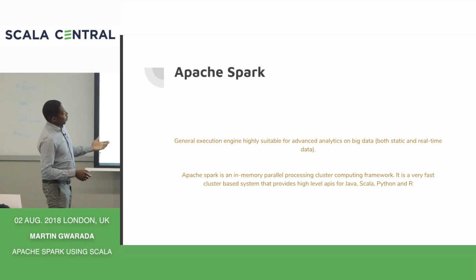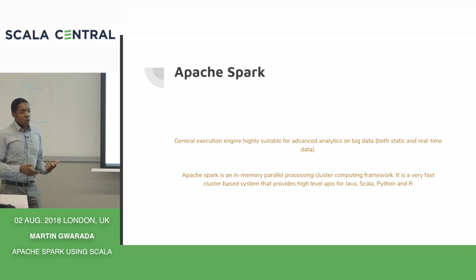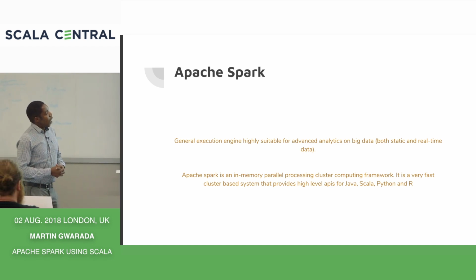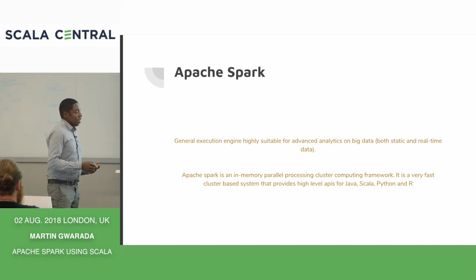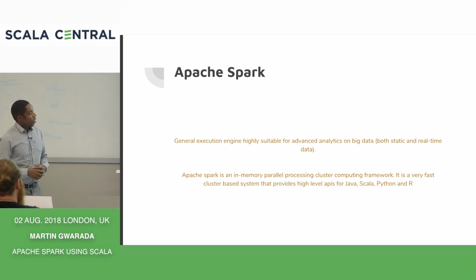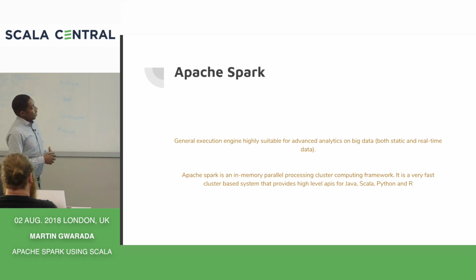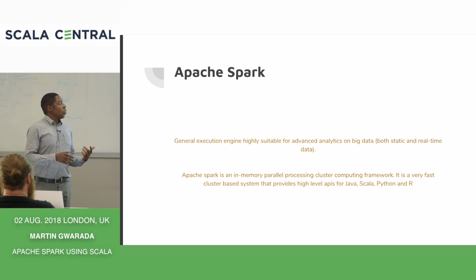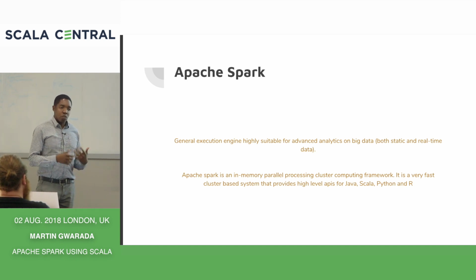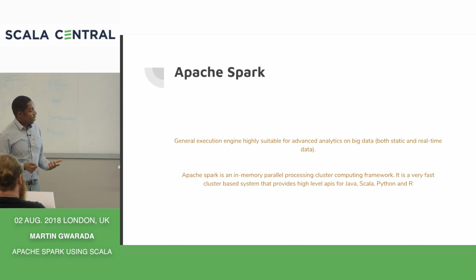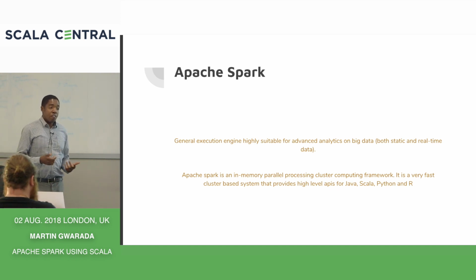So first of all, for those that do not know what Apache Spark is, Apache Spark is generally a library that has other things within it, right? But generally it's an engine suitable for analytics, advanced analytics. It can chunk in a lot of data, so it's used mainly on big data. And the advantage it has is that it's very fast.